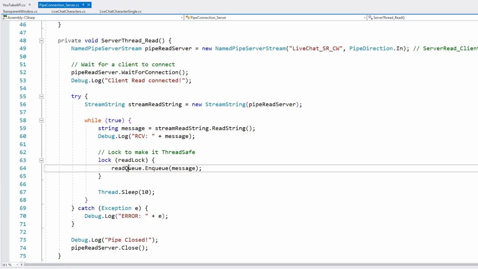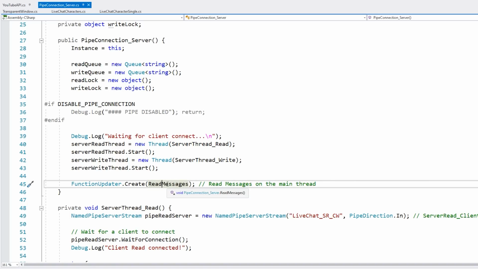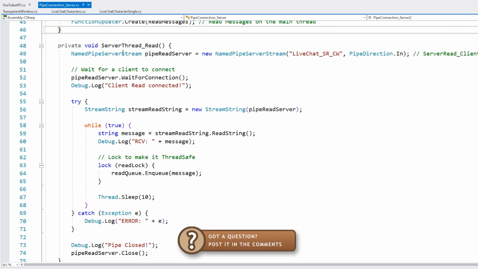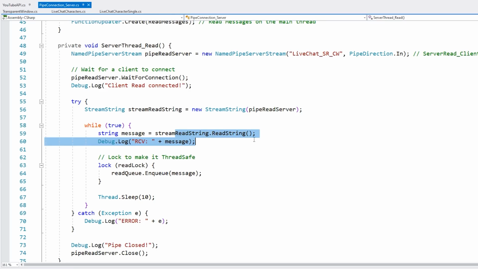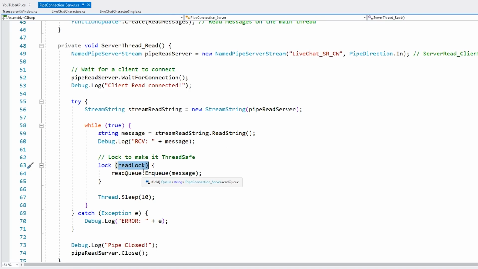So that's why over here I am working with some queues. So I've got a read queue and a write queue, as well as a read lock and a write lock. And then for those queues, then I've got a simple function that I'm running on the main thread. And this one simply goes into the read queue and dequeues and reads the command. So over here on the read thread, we do the same things that we just saw. So create the pipe, wait for the connection, create the stream string. Then we read something. When we do read something, then we use our lock in order to make things thread safe. Then we enqueue our message.